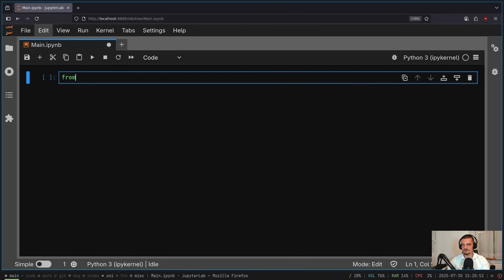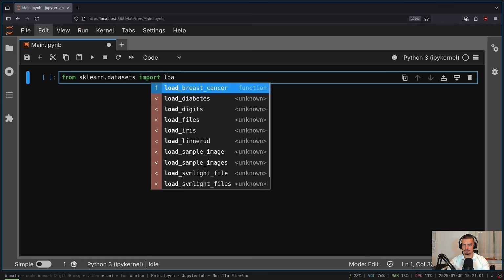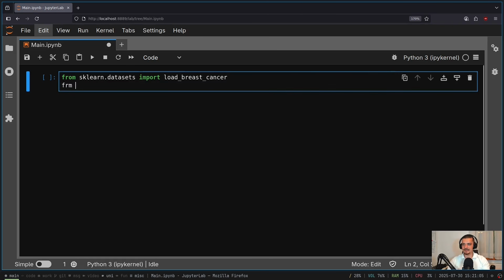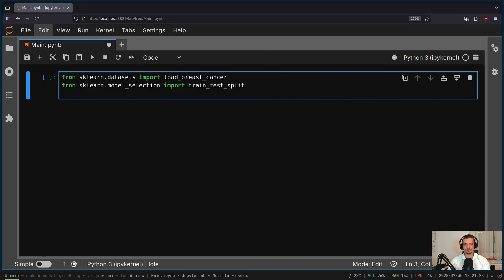So for this, we're going to say from sklearn.datasets, this is the datasets module here, I can import the load_breast_cancer function. This is a function that loads a dataset. Then I'm going to say from sklearn.model_selection, I'm going to import train_test_split. This is a function that allows me to split the data into a training portion and a testing portion.